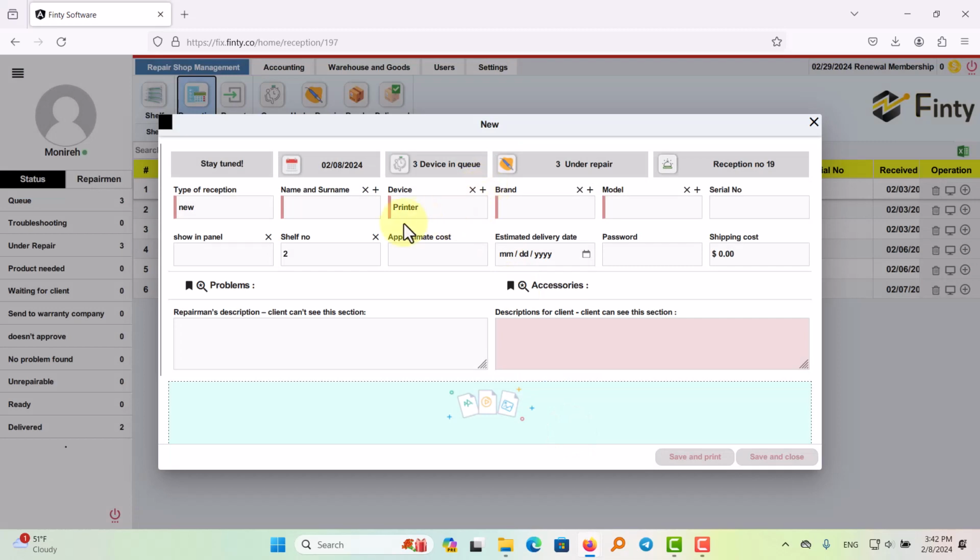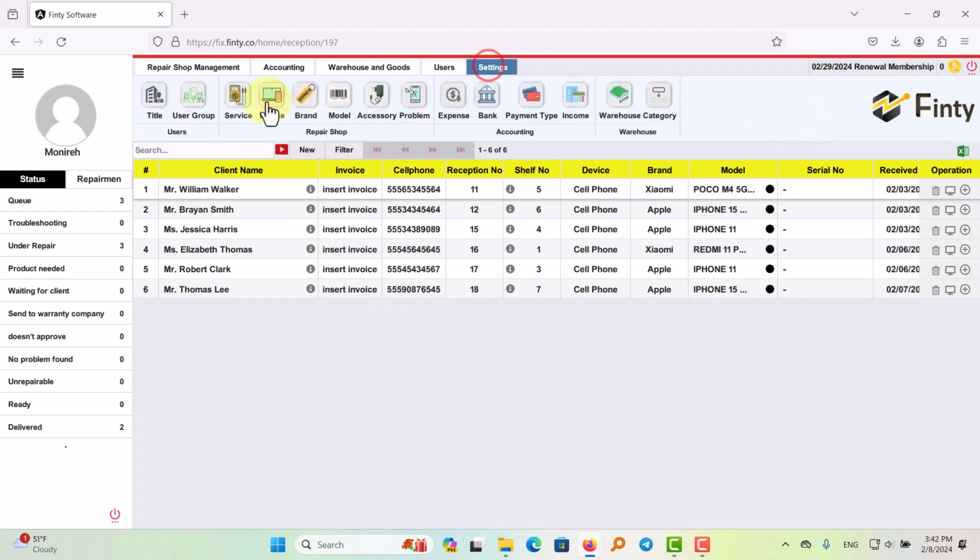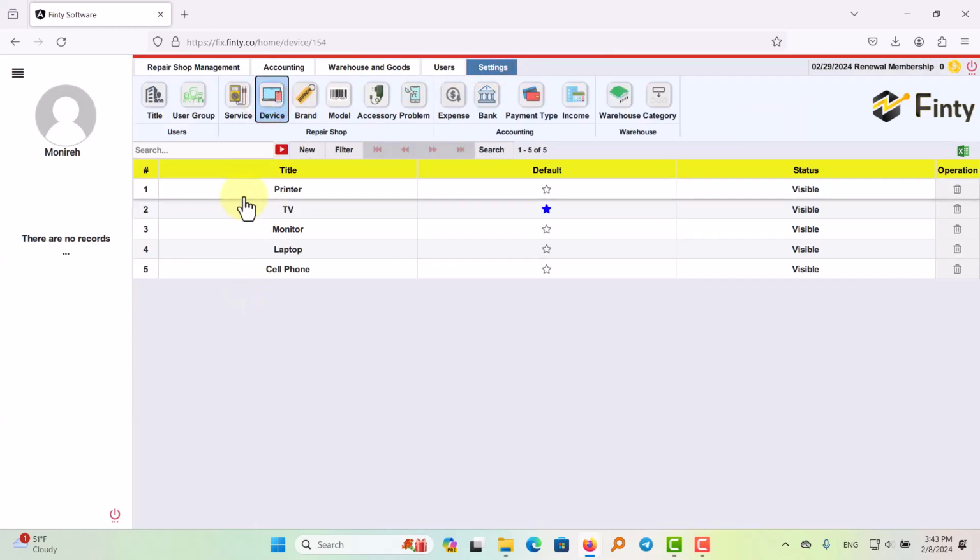Using this option to add new devices will add the device on the reception receipt and also in the settings menu. Let's go to device. As you see, printer is added.